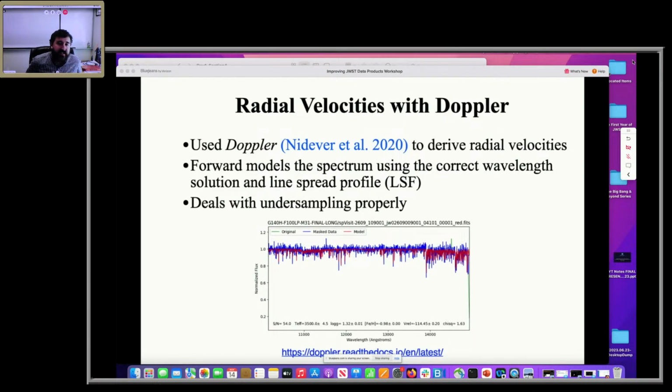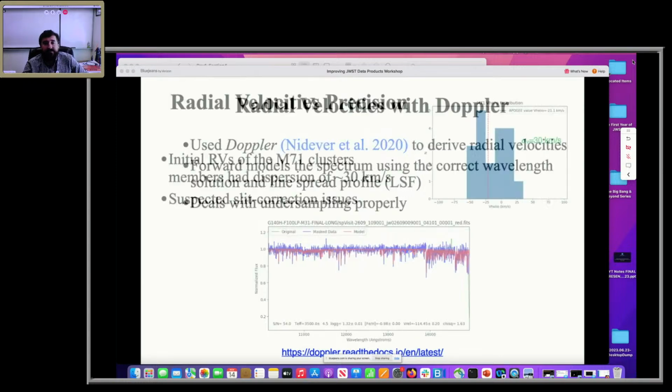So the next thing is to try to get radial velocities of the stars. So I have another package called Doppler that I've been working on for the last several years. And this does a forward modeling of the spectrum. So it uses a machine learning model of stellar spectra. And it then forward models the observed spectrum to the wavelength solution and the resolution. And so this nicely deals with the undersampling in the NIRSpec spectra.